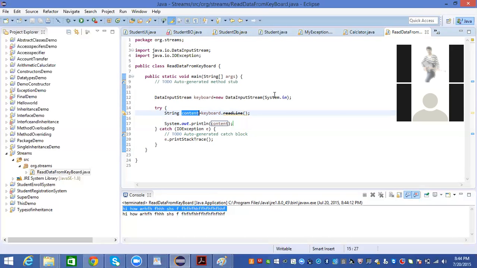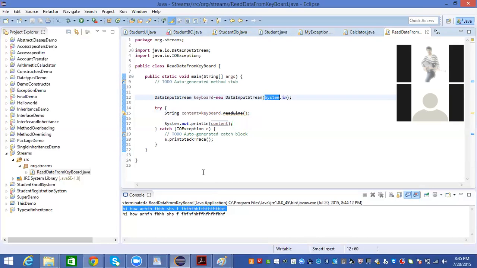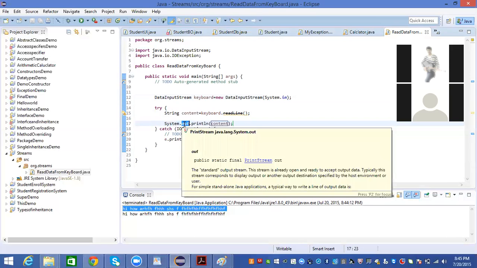Similarly, we have an output stream. Do you guess what the output stream is here? Can you see any statement with System? System.out. Yes, System.out is an output stream, in the sense you are displaying some content to the user. If you are reading content from the keyboard, that is input. If you are displaying content to the user, that is output. So System.out is the output stream.